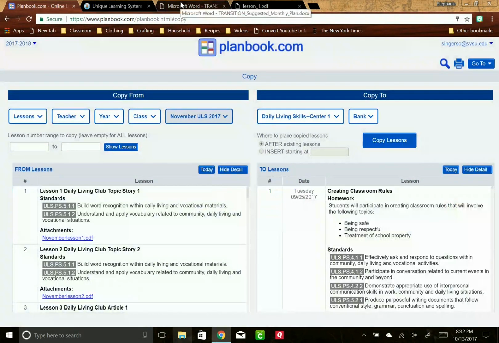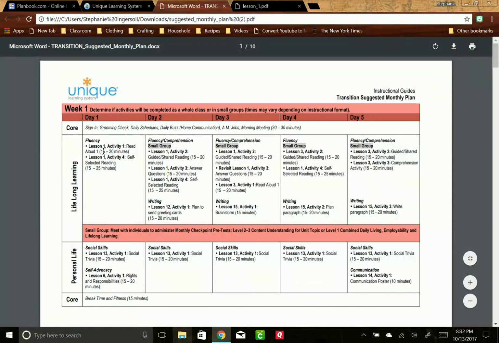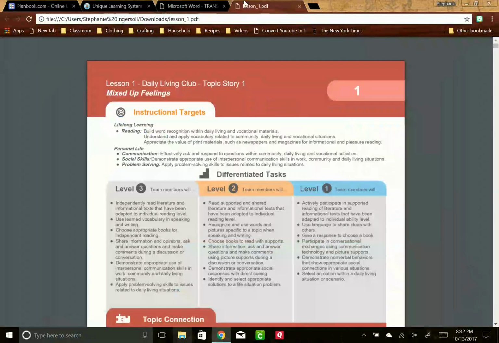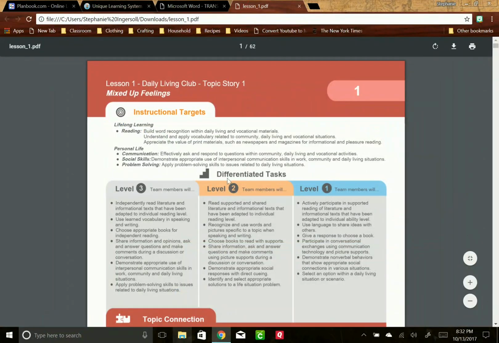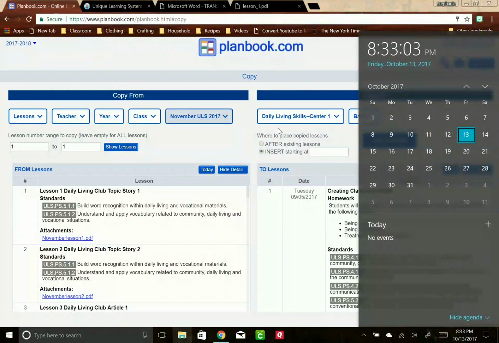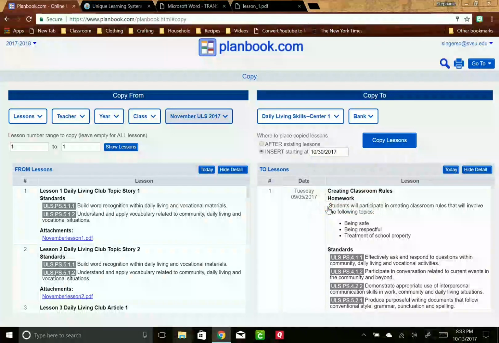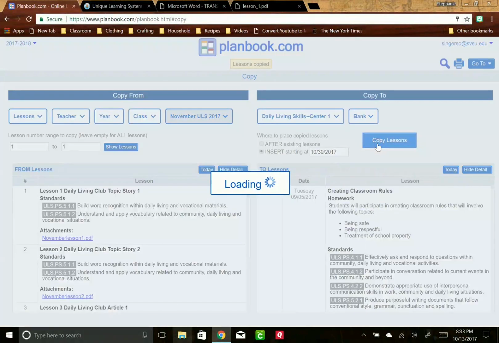So, if I look on my lesson plan, we're going to do lesson one on Monday, Tuesday, and Wednesday this week. So, there are three different activities that will happen with this lesson. So, when I go to this, I'm going to copy lesson one to lesson one, and I am going to insert it starting on, and let me see how my calendar falls here, on Monday the 30th. So, we're going to start it on the 30th, and it's going to copy.